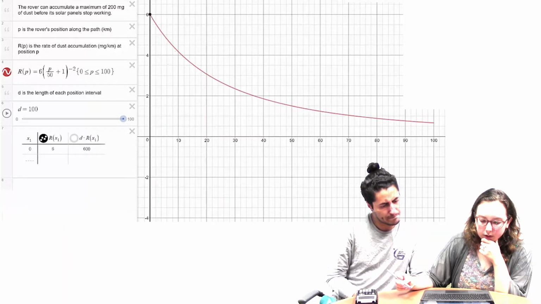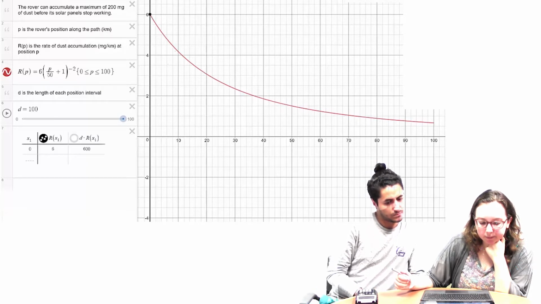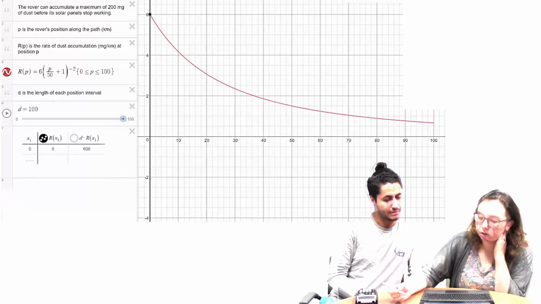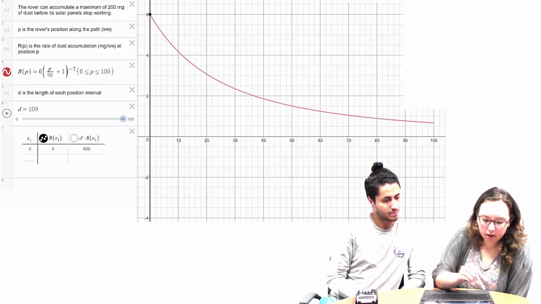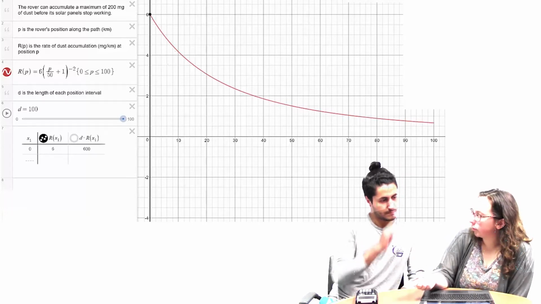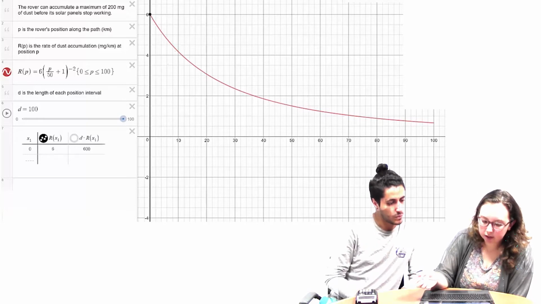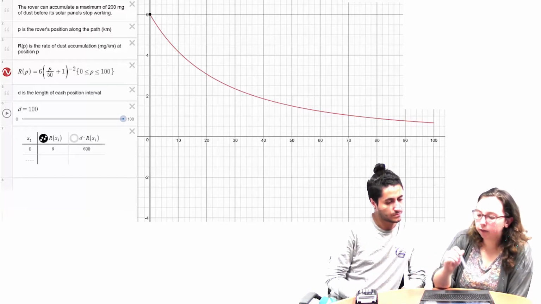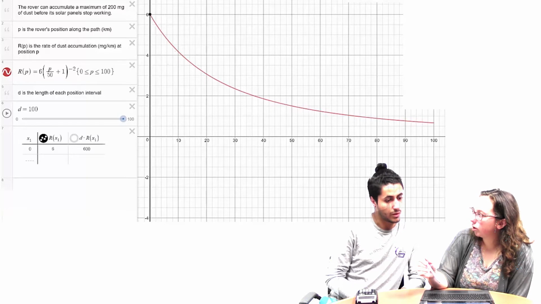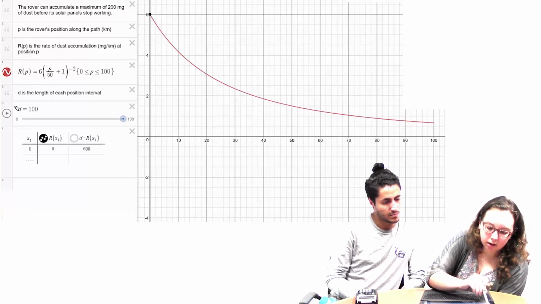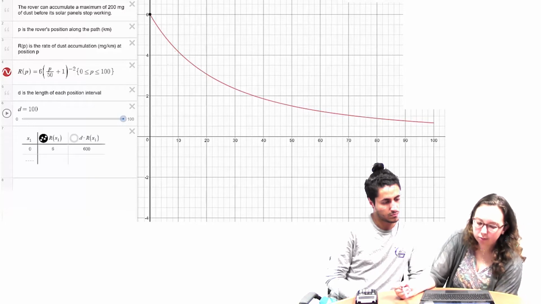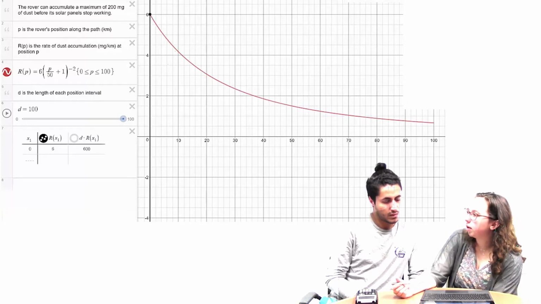So I think how we want to do this would be like a Riemann sum. Yeah, so for Riemann sums, we're going to multiply the length of our intervals, whatever we decide that to be, times the value at those points of the interval. Okay. So that's the length of each position interval. What should we have that be?